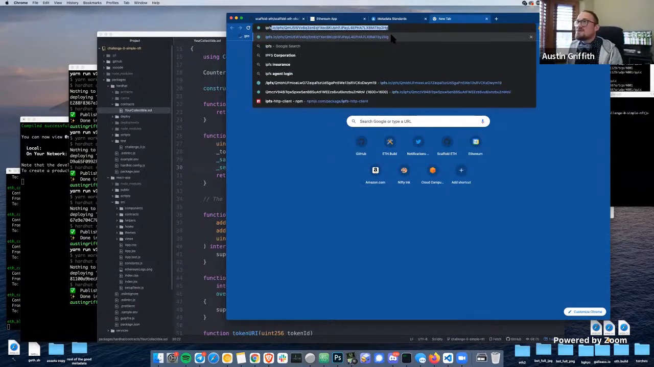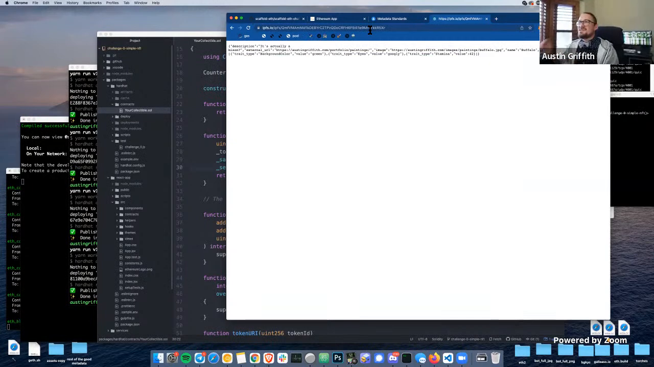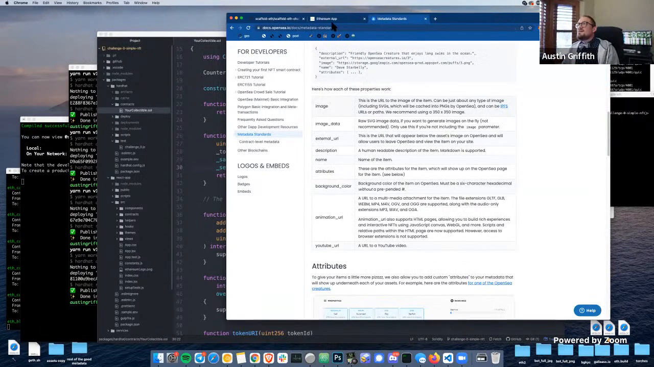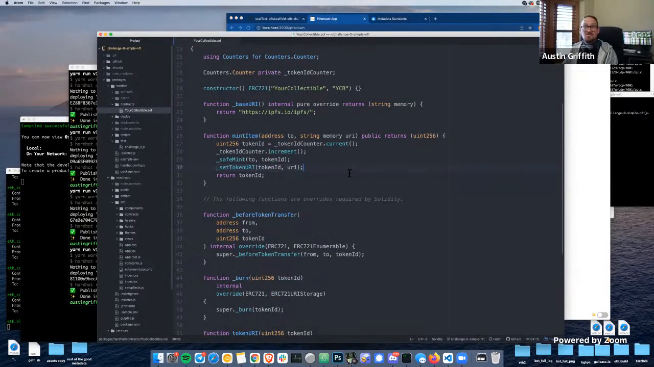So you can always go to ipfs.io/ipfs and then give it your hash. I probably need to zoom in there, but there's basically the manifest that we're talking about, right? So you'll craft a manifest, you'll upload it to IPFS, you'll get a hash back, and then you'll put that hash in as the token URI.